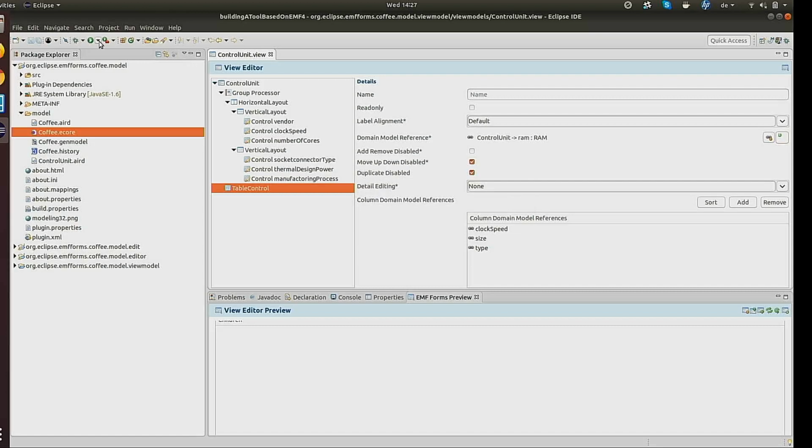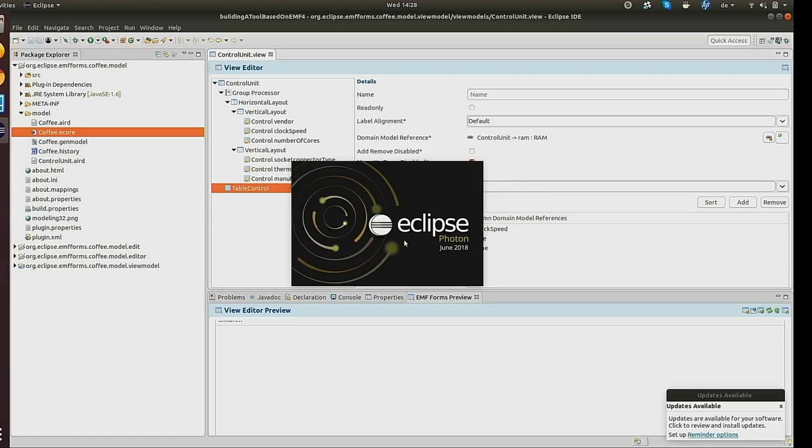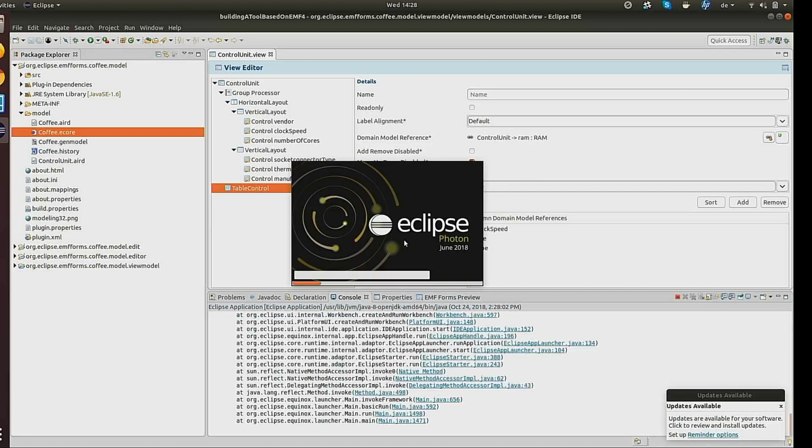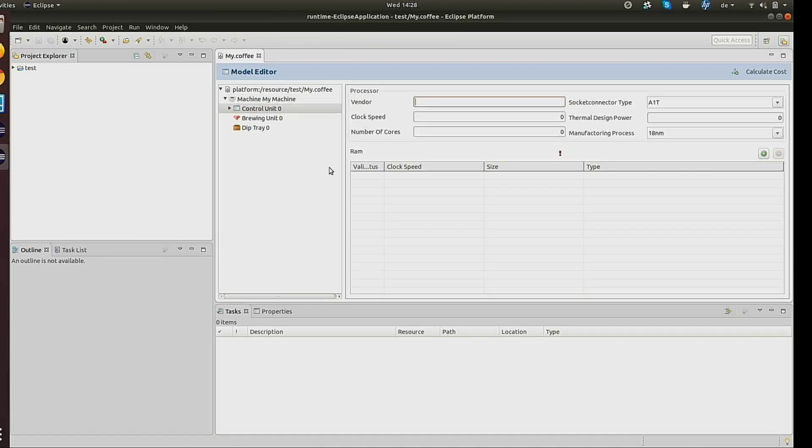Okay, so let's launch the application with this new view model. Again, this generic editor is integrated with EMF Forms, so it looks at a registry whether there is a view model for a certain entity, so I don't have to integrate that myself. So let's look at the control unit now. Now it looks much nicer. I have my attributes on here, even widgets for all types, like for example for an enumeration here, and so on and so forth.